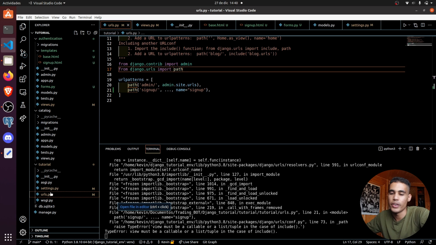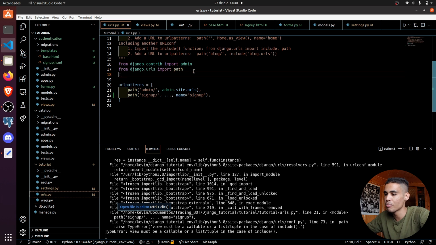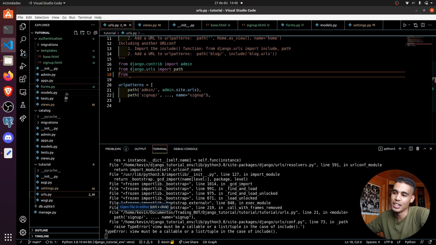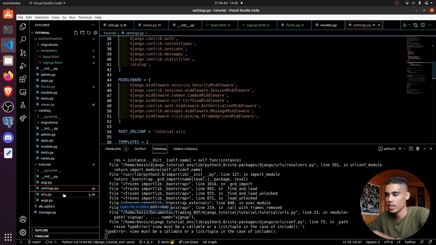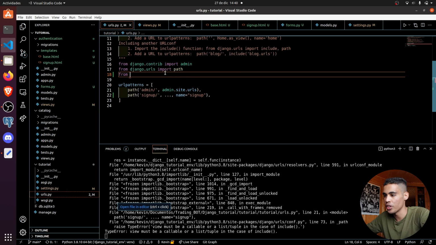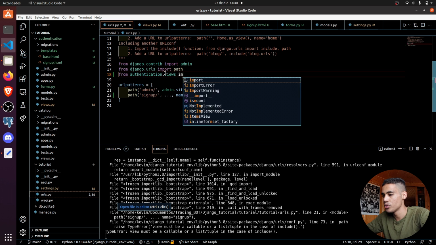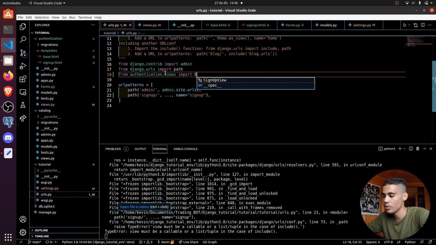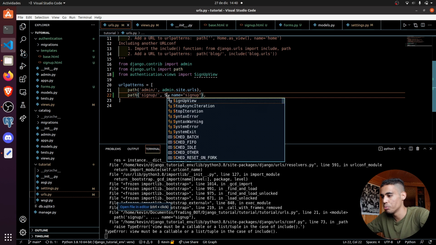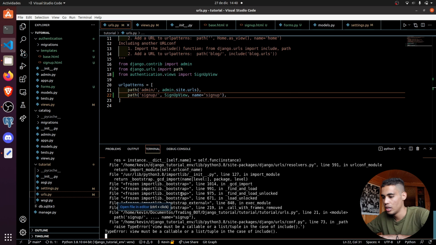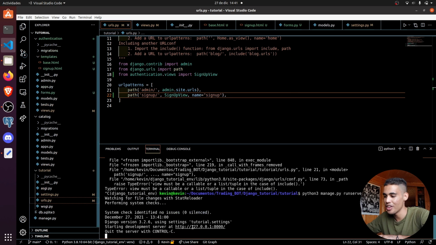So in the URLs file of tutorial, we have to come here and we have to now import the views we have created here. And if we continue, we go and put here from authentication.views, I want you to import the view SignUpView. And here, instead of this, we are going to put SignUpView. And if we put this, now everything works.